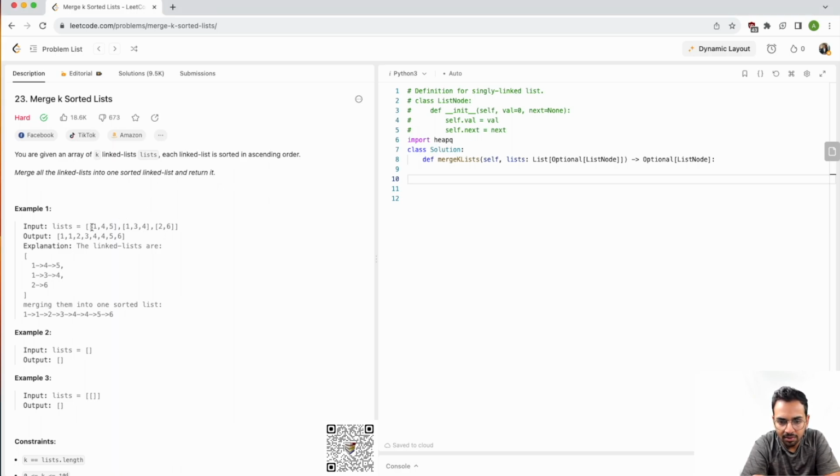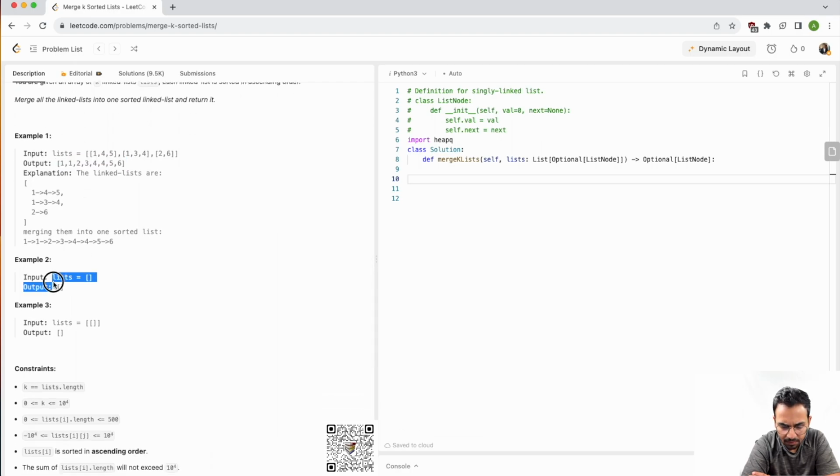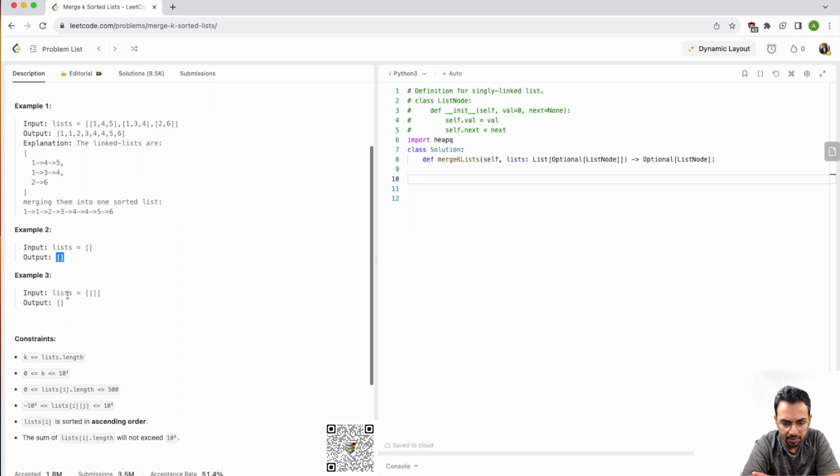So it's a list of linked lists. Okay, it's a tongue twister. Anyway, you have 1, 4, 5, 1, 3, 4, 2, and 6. All of them are in sorted order, and you have to return one giant list in sorted order as well. If there is no list, then basically we'll return none, an empty list. The same goes for this one.